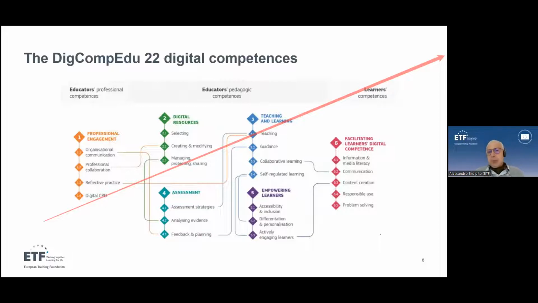These are the 22 competencies. We don't have time to go through all, but I like very much, I was part of the developing team of experts working on this, the one on empowering learners. Here I see a lot of benefit of digital technologies, but also facilitating the learning of digital competence.